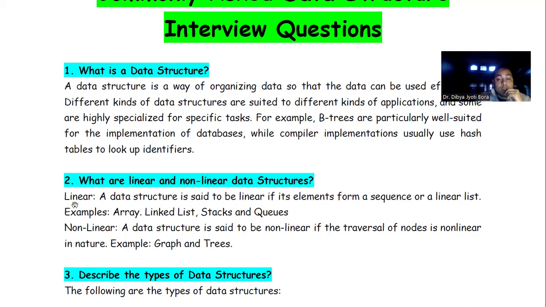Linear: if the elements form a sequence or a linear list, then that data structure, that way of organizing that data, is known as a linear data structure. Means in case of a linear data structure, elements form a sequence. And by the term sequence, we mean what? One after another, right? Or a kind of linear list. The data structures like array, linked list, stack, queue belong to linear data structures.